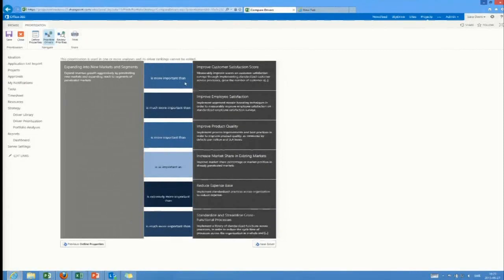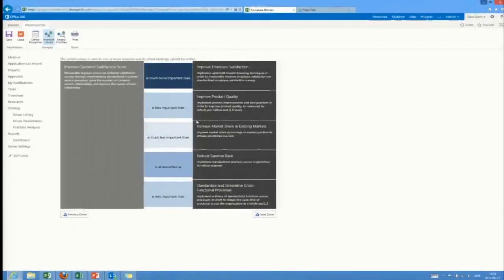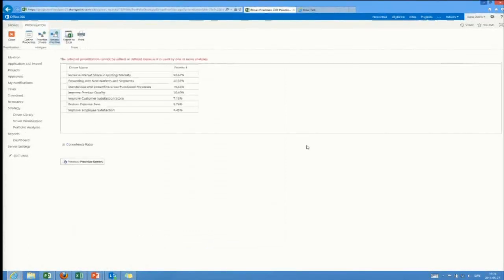Expanding into new markets and segments is more important than improved customer satisfaction. You step through all of these and compare them to one another. Is less important than, is less important than, etc., and you end up with a very, very mathematically calculated priority.